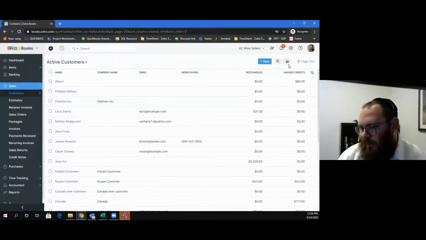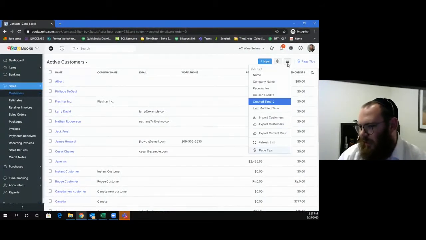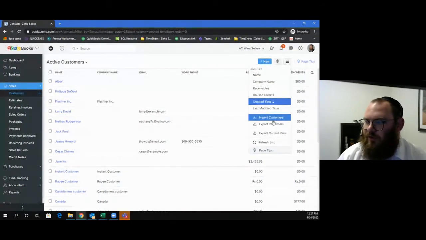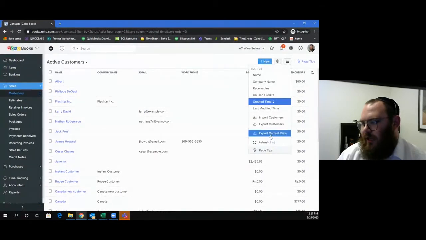There's a hamburger. It's almost lunchtime in New York, so I'm a little hungry. They want to say the word hamburger, but this burger icon is in each module, and it gives you the choice to import customers, export customers, and export the current view.